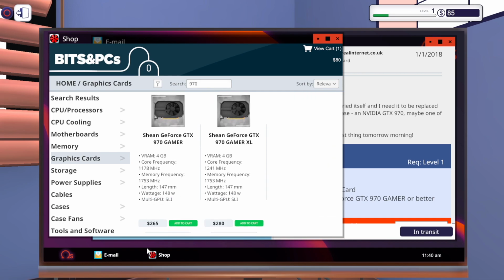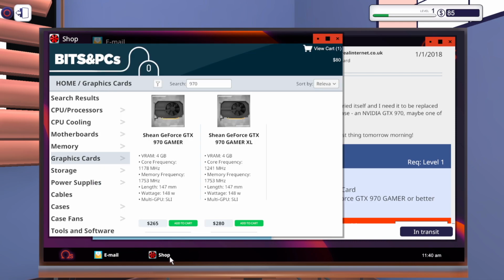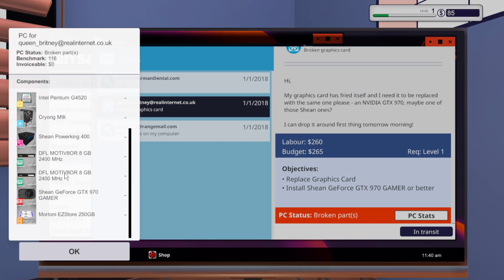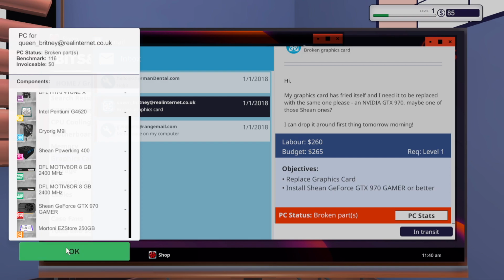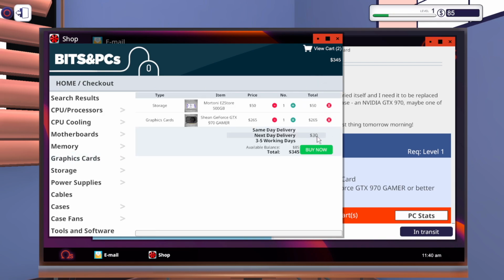So the Sheehan ones. Now their budget is, I think, 265. So automatically we know there's 265, 280. So it must be this graphics card. If you're ever unsure going forward, PC stats are here. You can go and have a look and you can see it's not the XL, it's the standard GTX. So again, we're just going to add to cart. Here you will see it's just 50 plus 265 plus the $30.